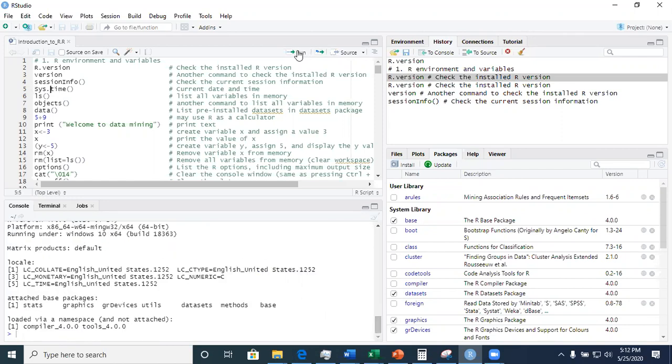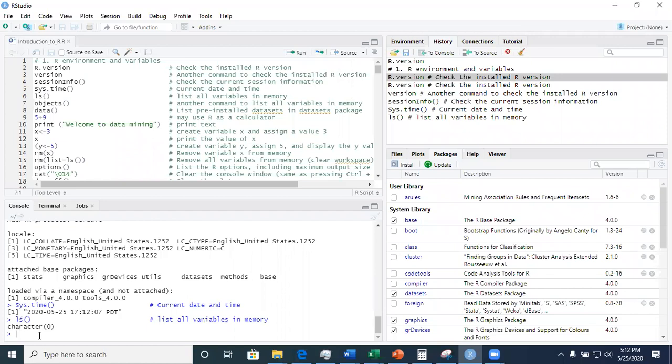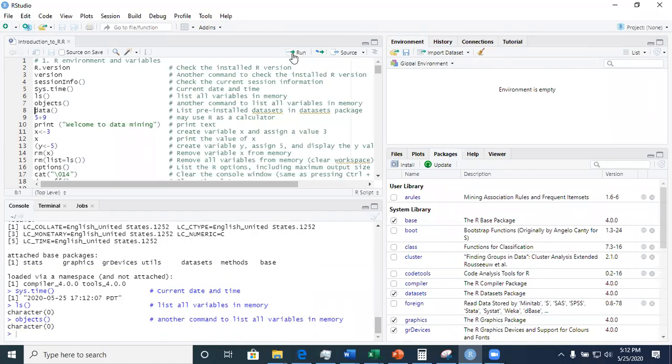Sys.time is going to show me the current time. ls, at the moment, is not going to return anything, because this shows me the objects that I have right now in the environment. And as you see, I don't have anything at the moment. objects is going to do the same, right? Those two commands are the same.